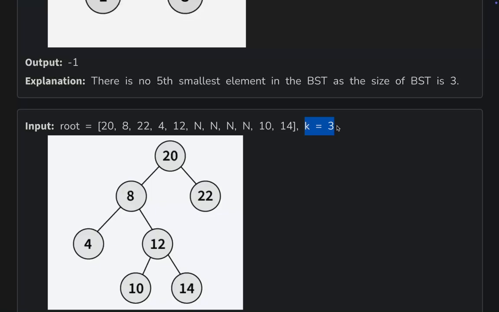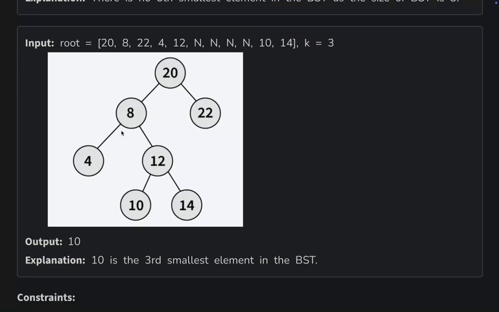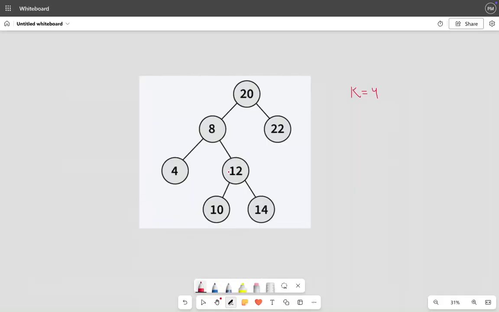In this one, we need to find the third node. This is the first node, this is the second node, this is the third node, so the answer is 10. Now let's build the approach. So we need to find the fourth node. In-order traversal of a binary search tree will give me the answer in sorted order.